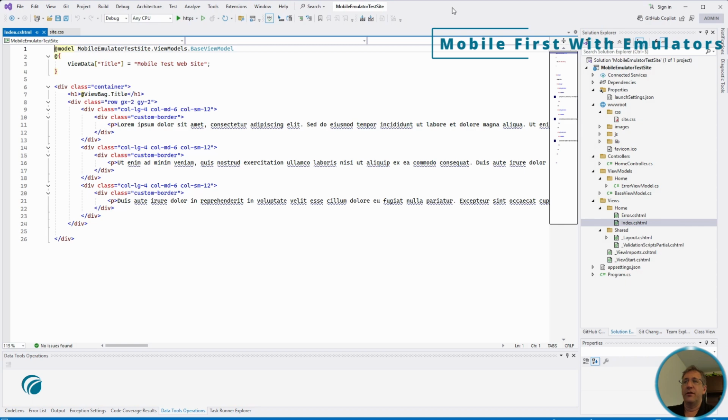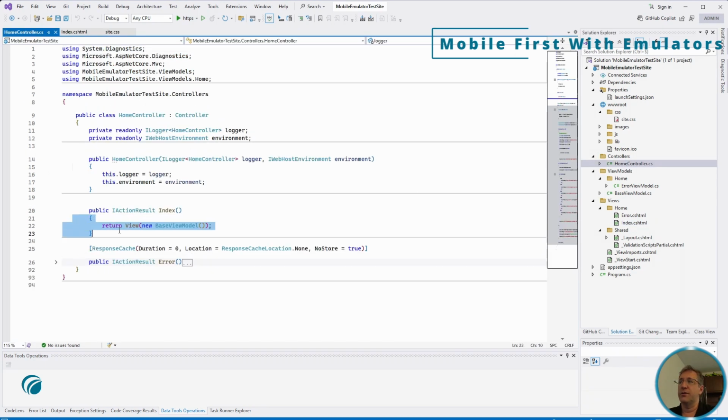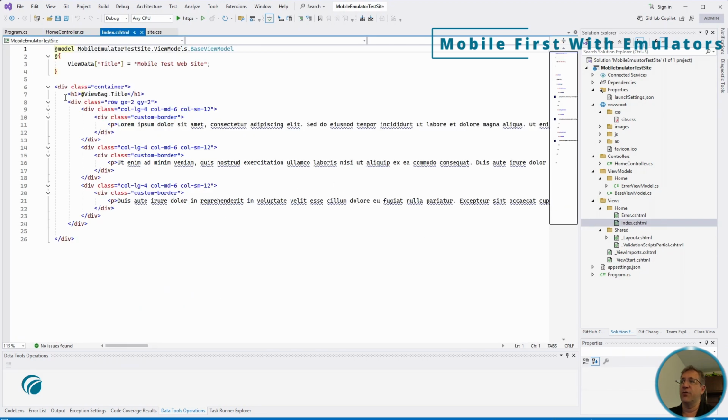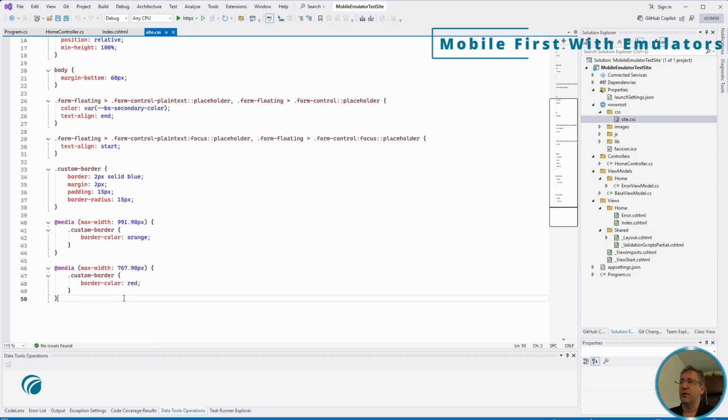So I created a little testing application. I created an ASP.NET MVC Core sample based on the previous samples I've already done. I have a standard home controller, nothing much, it just displays a view. I have my Program.cs, which is just standard plumbing. I have my index view, which is just dummy lorem ipsum and some Bootstrap. And I have a CSS file, which customizes depending on whether you're on large, medium or small.